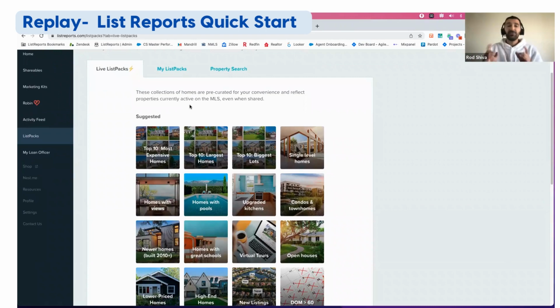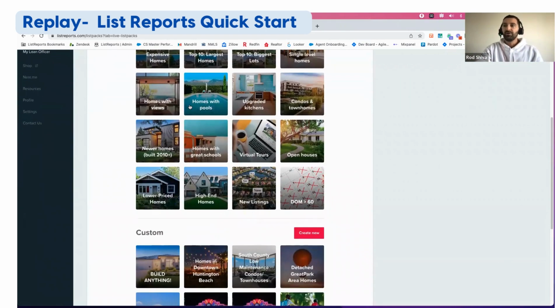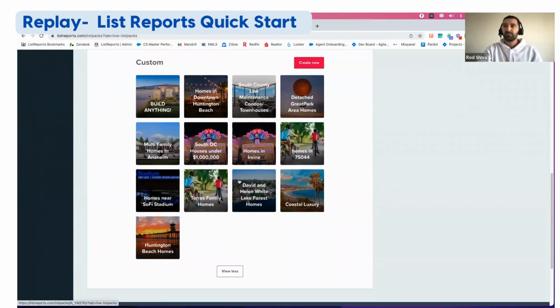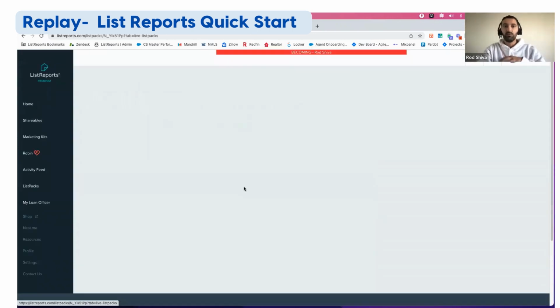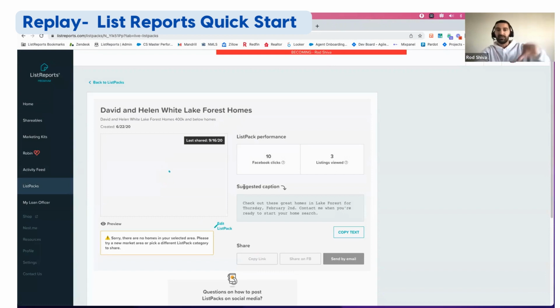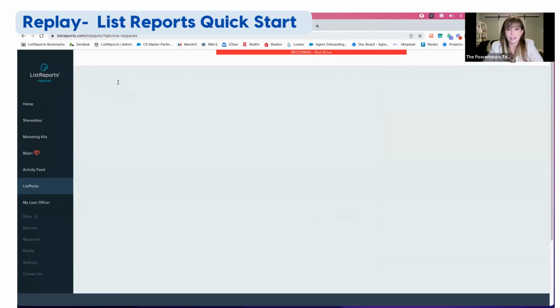If they do like it, what you can do over here is build a custom list pack for your specific clients. If you want to give them their own link that they can constantly check whenever they want, whenever they're bored, you can go ahead and build them their own custom thing. Yeah, that looks really, really cool. I'm not a realtor.